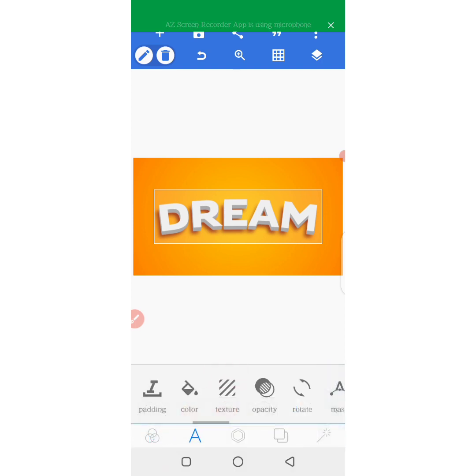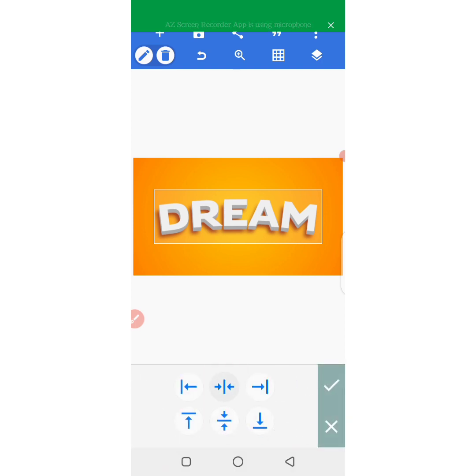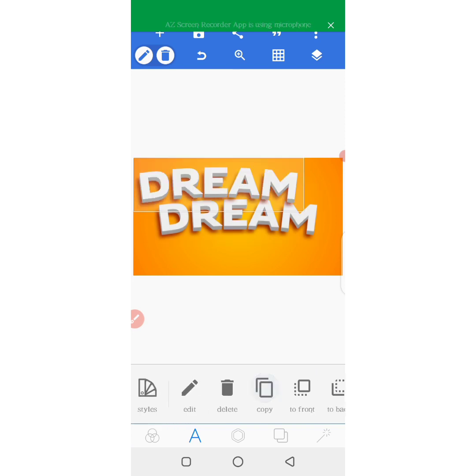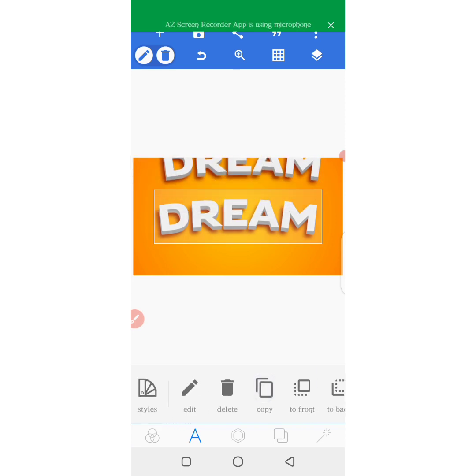So now I'm going to copy this one. Let me place it in the center first. So I'm going to copy it. So now, let me work on this one. I'm going to add the stroke.